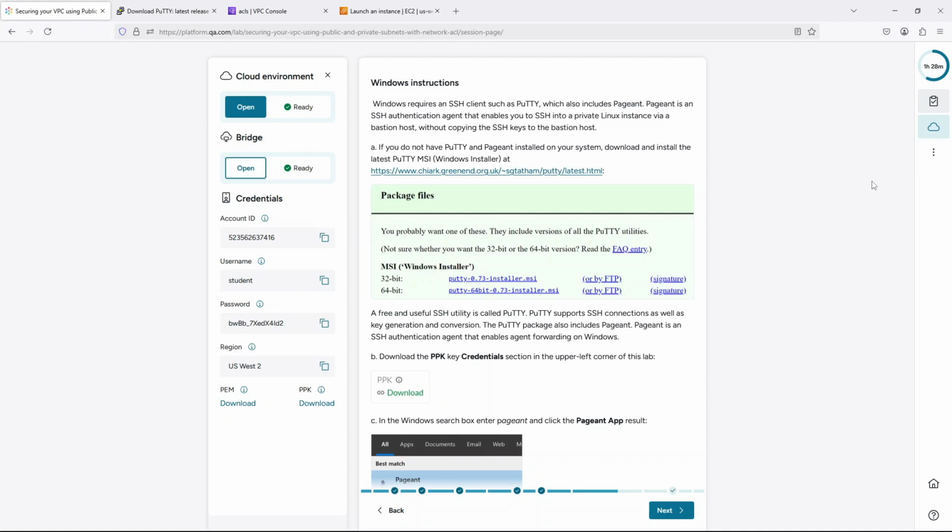A free and useful SSH utility is called PuTTY. PuTTY supports SSH connections as well as key generation and conversion. The PuTTY package also includes Pageant. Pageant is an SSH authentication agent that enables agent forwarding on Windows. Download the PPK key from the credentials section in the upper left corner of this lab.